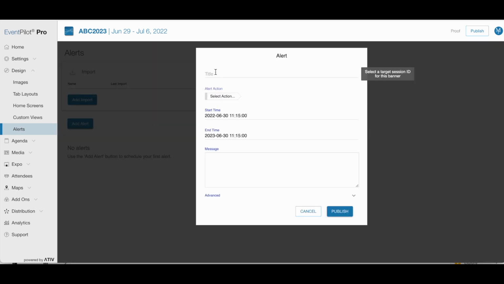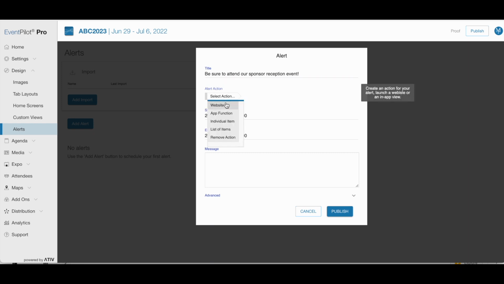We want to highlight our sponsor's reception. So we add the title, "Be sure to attend our sponsor reception event." Using the action builder, we can make the alert interactive. It's possible to link the alert to an external URL, an app function such as schedule, an individual item like the event in the program itself, or a list of items.